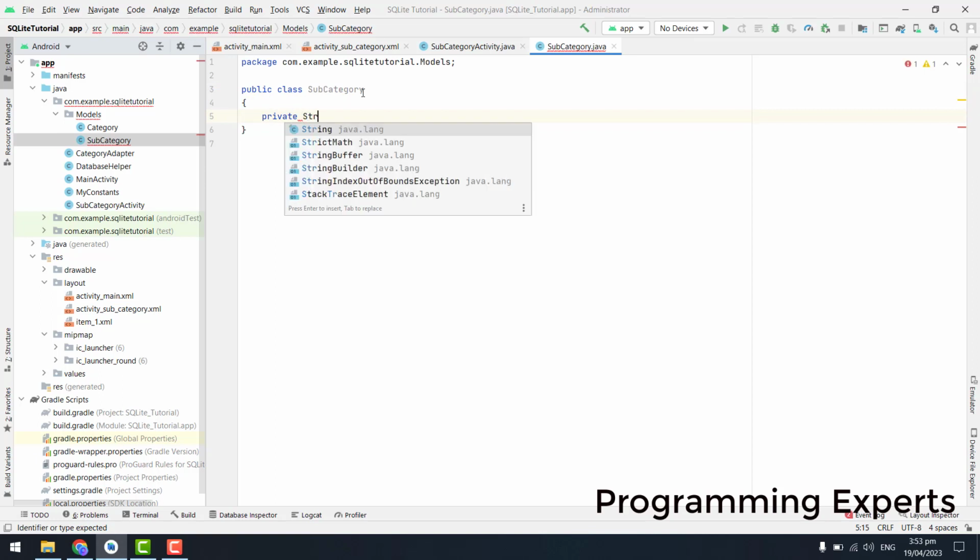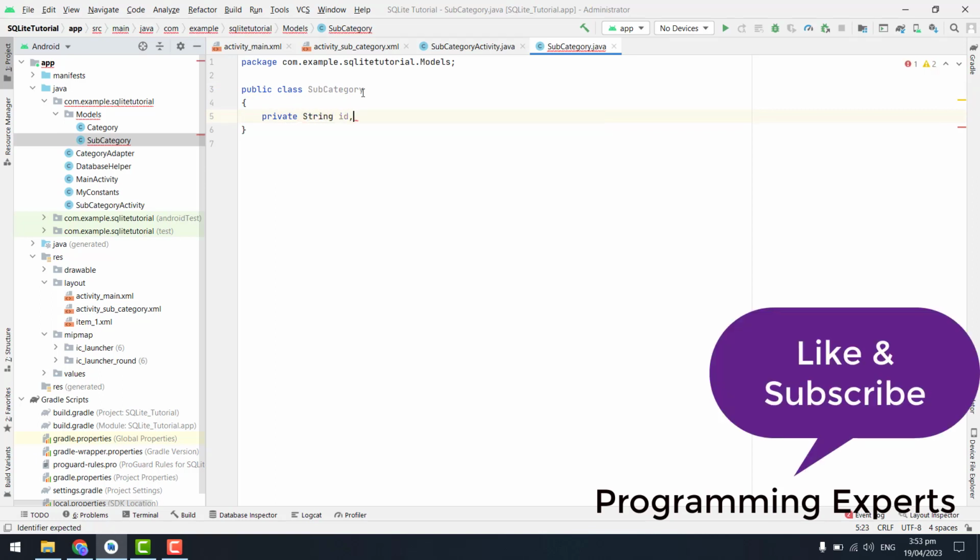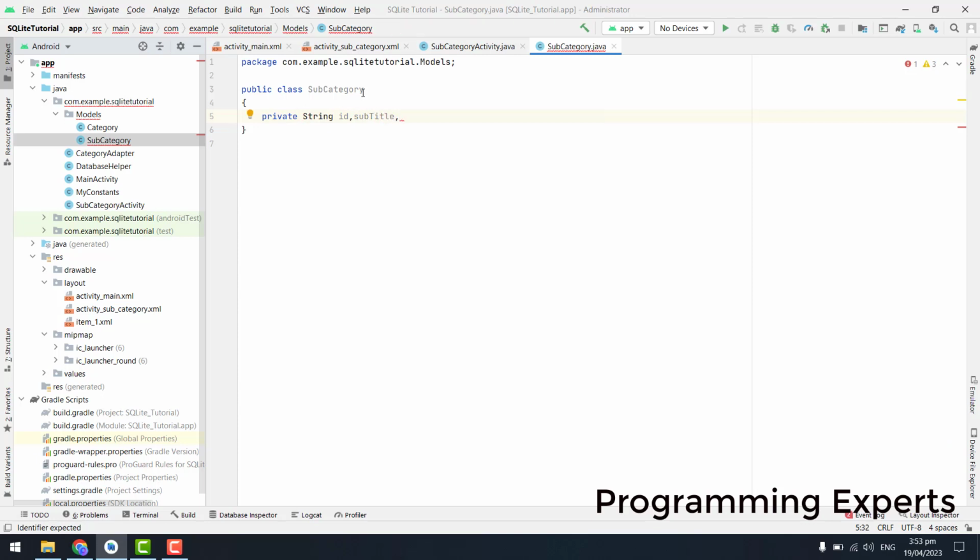initialize the variables. We will have an ID for the subcategory, then a subtitle, and then the category ID, because we really need that category ID, because we have to insert or display the data based on that category ID. Alright, and here I press alt enter.